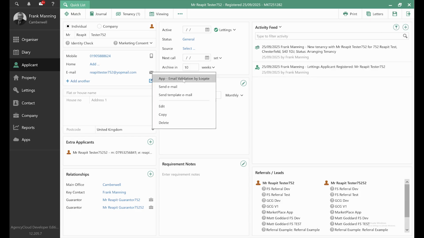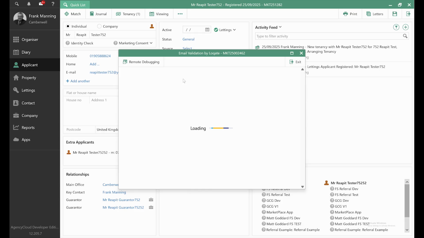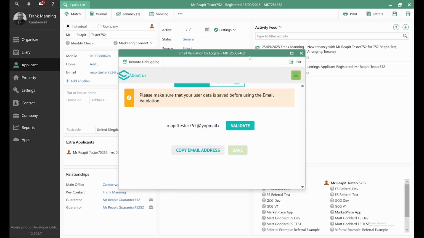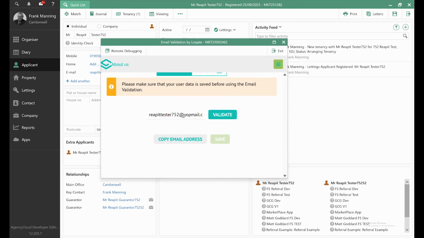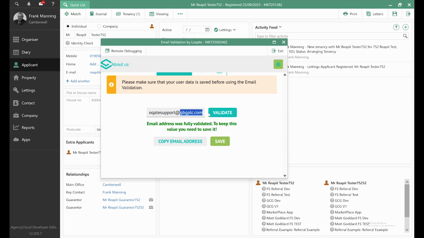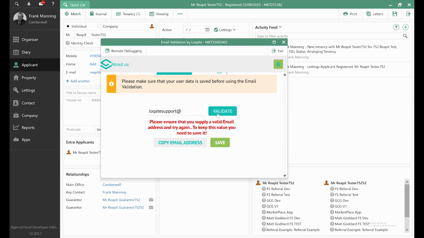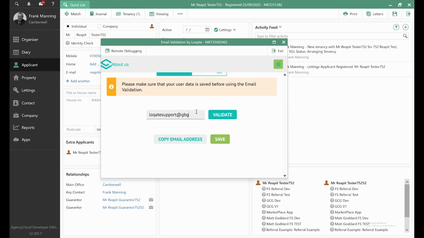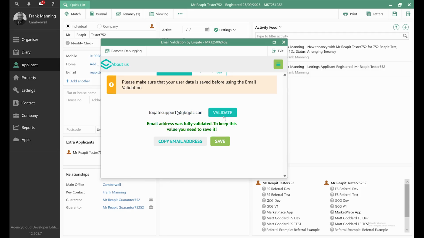So again, I've got email validation by Locate. I can click on that, open the email validator, and again, I can validate an email. You'll get information and feedback about what parts of the email address are valid and how that check is done. And again, you can choose to copy the email address to your clipboard or to save it back to the record that you opened the app from.